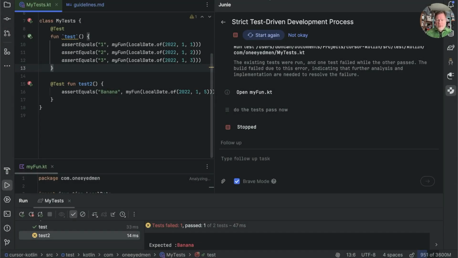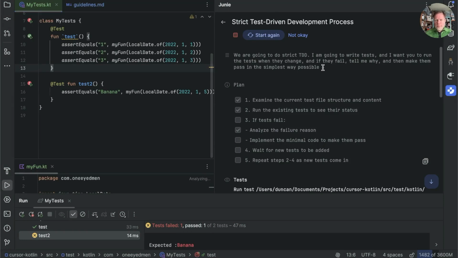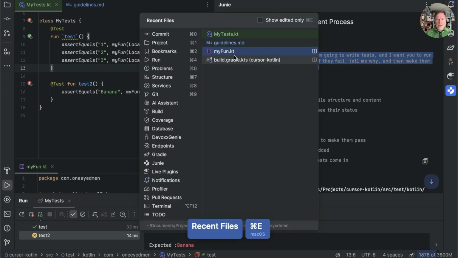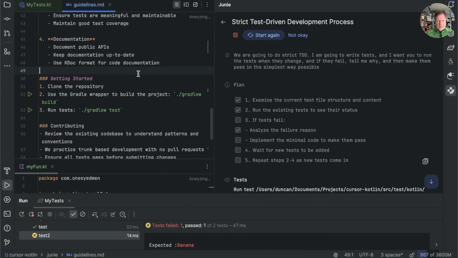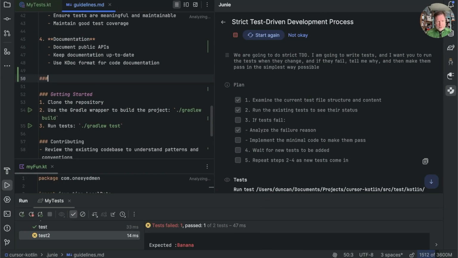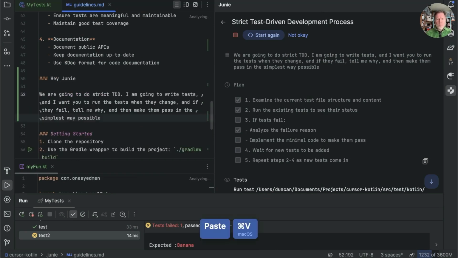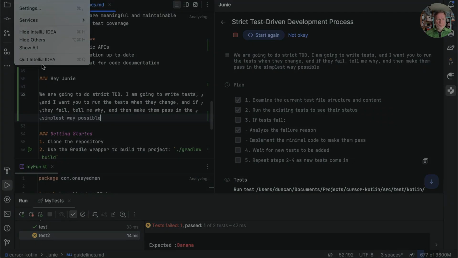I think I'm going to restart IntelliJ. And before I do, I'm going to take this and I'm going to put it into our Junie guidelines. And I'm going to use it as instructions to Junie. So let's say, hey Junie, we're going to do strict TDD. I'm going to write tests and I want you to run the tests when they change, and so on. So I'm hoping that when we restart IntelliJ, Junie will read that and we won't have to tell it again. Let's see, shall we?